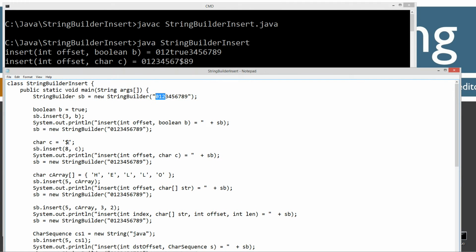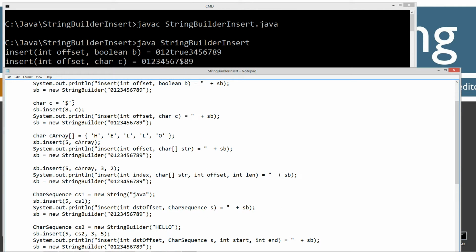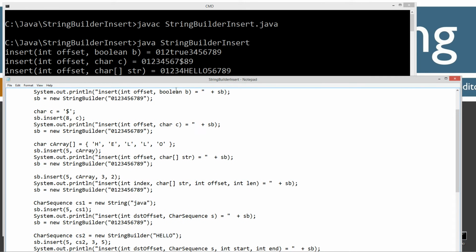In the next one here, I'm just doing a char, the dollar sign, and I'm putting that in at the 8th. So basically in that particular case, we're going to have these 8 characters, and because we're starting with 0, the 8th will be inserted right here at the end, at the index of the 8th character. We'll just put in a dollar sign, and that's what occurs right up here. So that's all pretty simple.